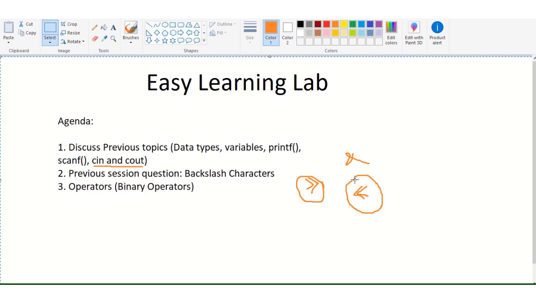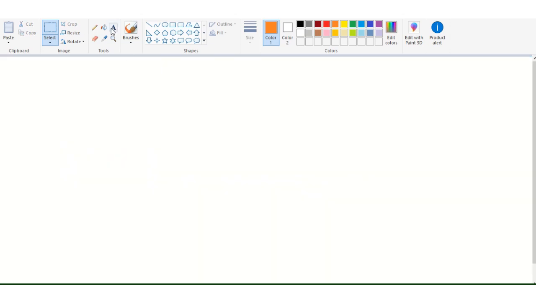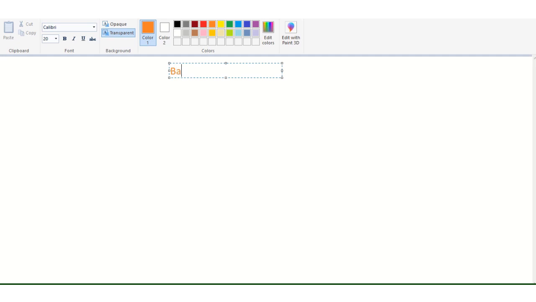And after that, our next topic is backslash characters. So what do you mean by backslash characters? What are the backslash characters? Basically, these are nothing else but characters which are used to add or enhance the output capability on the screen, right? We also call them escape sequences. Some people also call it the escape sequence, right?